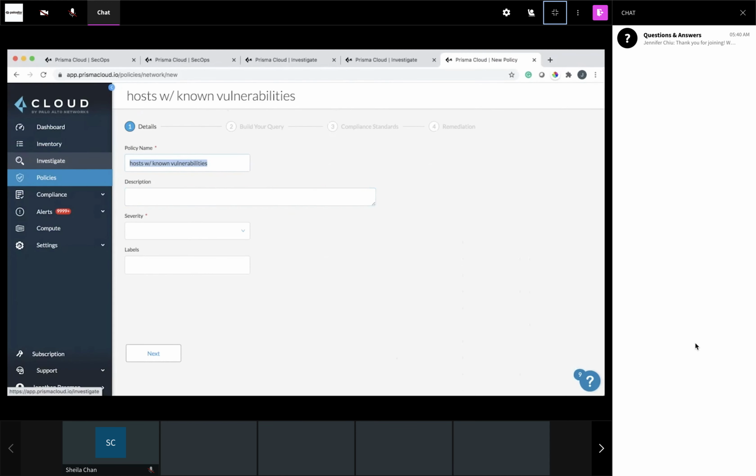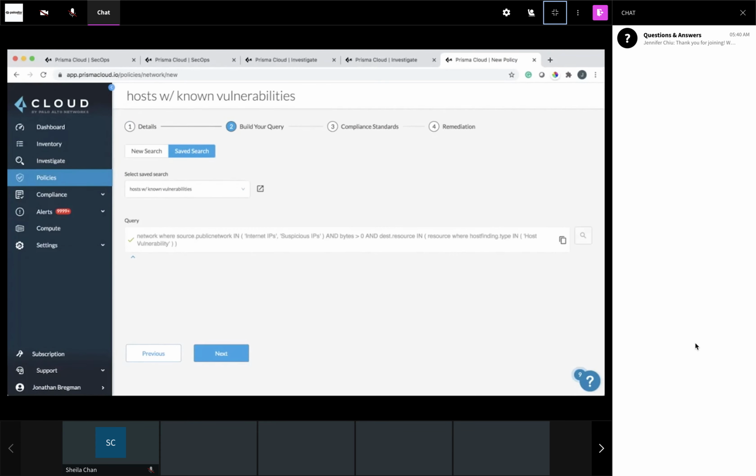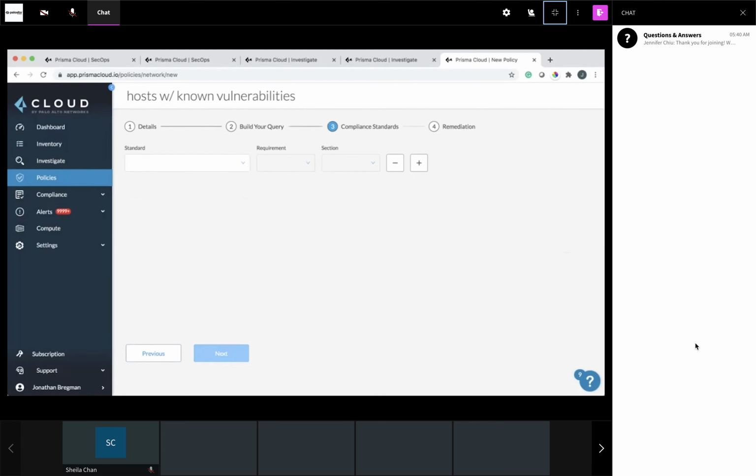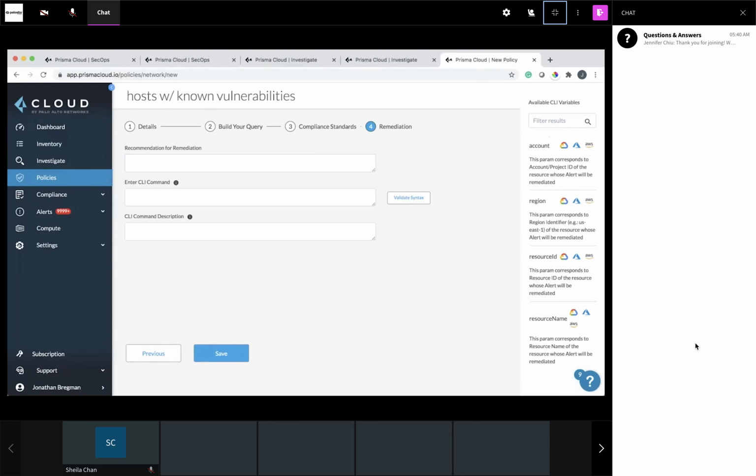Now, we give the policy a description, set the severity level of the policy. We can assign any relevant labels to the policy that we're creating. We can set this query. We can see that Prisma Cloud has already validated this query to be accurate. We can set any one of the compliance standards that Prisma Cloud ships with, or any custom compliance standard to the particular policy we're building. We can set any relevant remediation steps as well. And that's how, in just a few easy steps, you can turn any investigative RQL query into a specific cloud-agnostic policy.